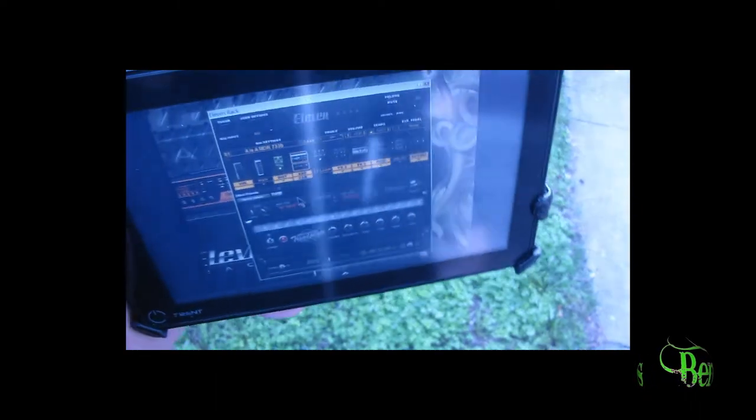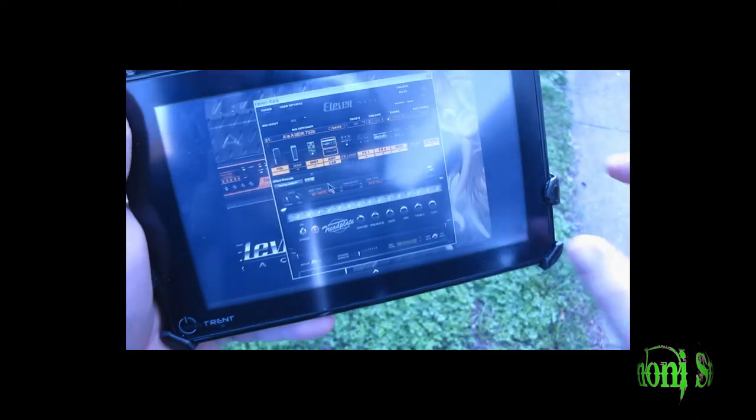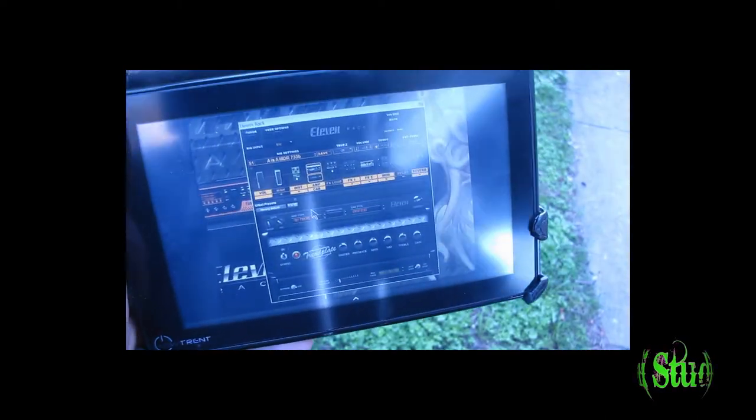And here we are outside. So here we still have our Android device, in this case a Kindle Fire. And again, we're outside, you can see the grass there. So we can control our 11 Rack from outside, completely outside the building that our studio is in. So here we are.